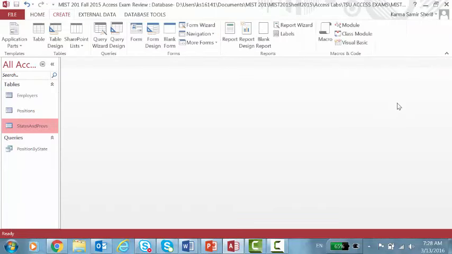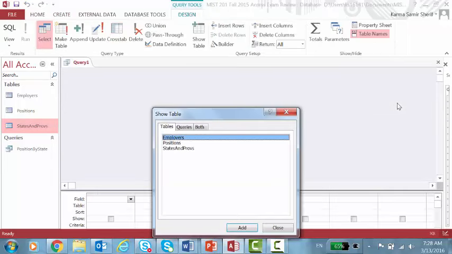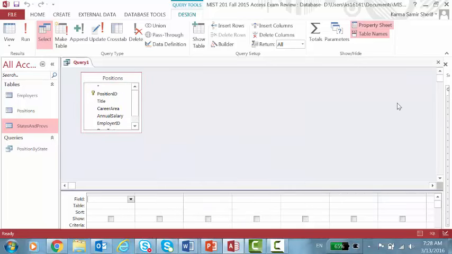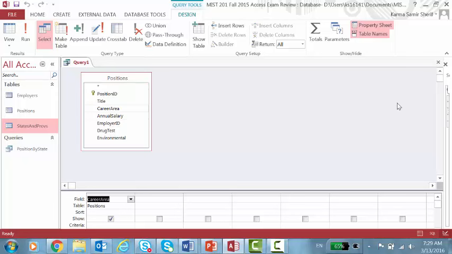Again, I will go under create, query design. This time I only need positions. Why? Because they only want the career area and the annual salary. All they need is these two things, so I don't need to add the rest of the tables.